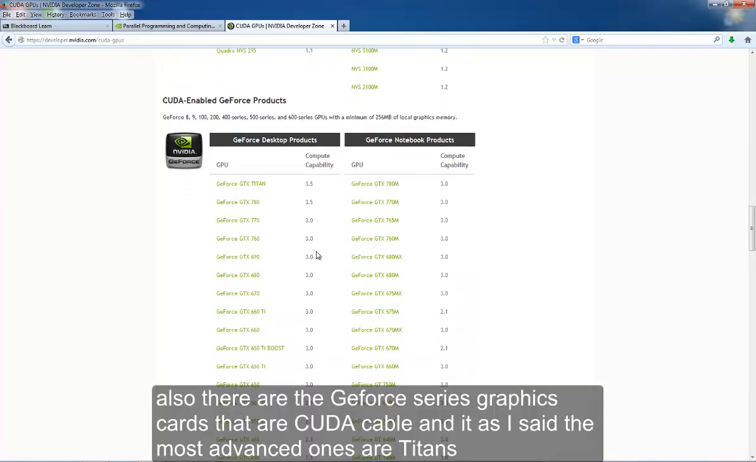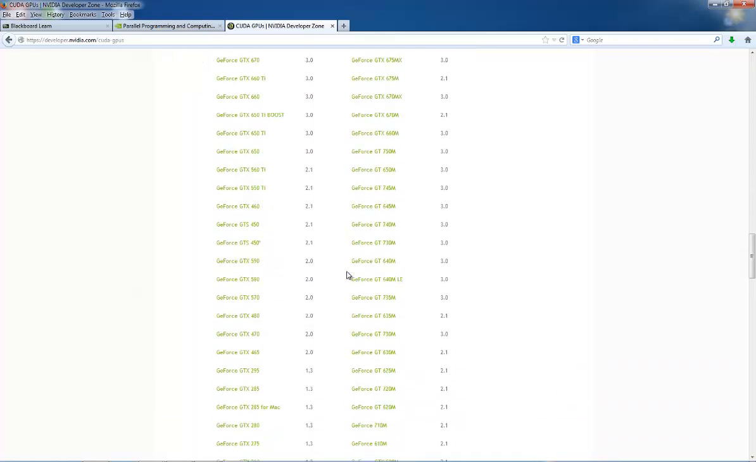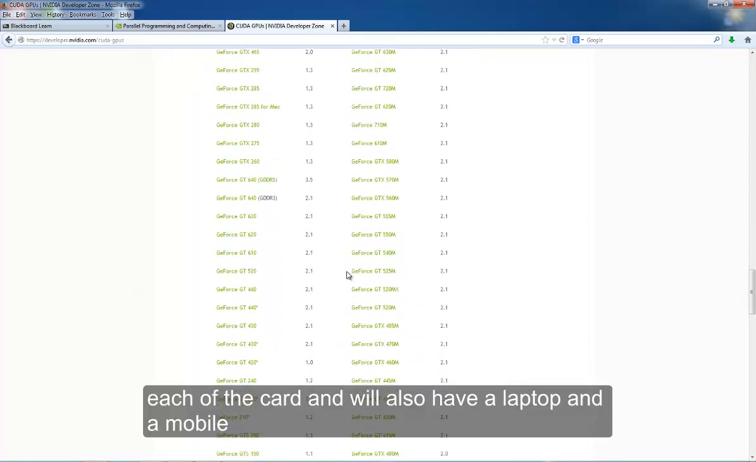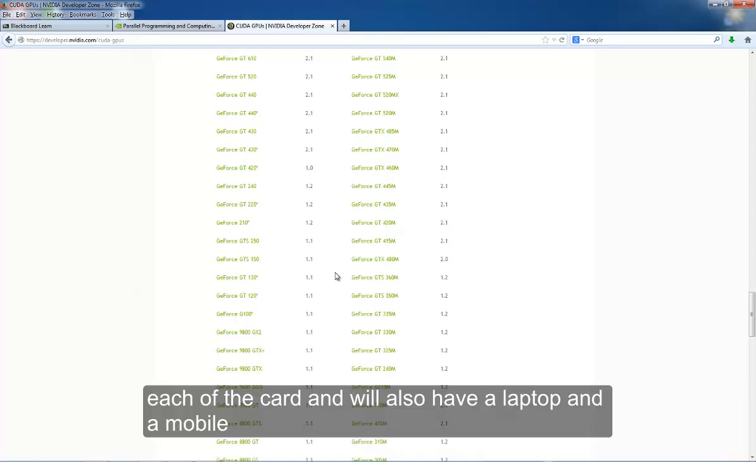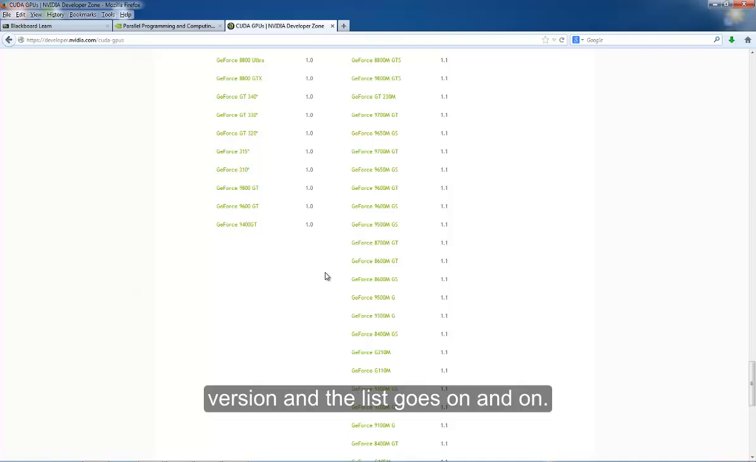Also, there are the GeForce series of graphics cards that are CUDA capable, and as I said, the most advanced ones are GeForce GTX Titan, which supports 3.5 capability, and GeForce GTX 780. And if you have desktops or laptops, you'll see them side by side. Each of the cards will also have a laptop or a mobile version, and the list goes on and on.